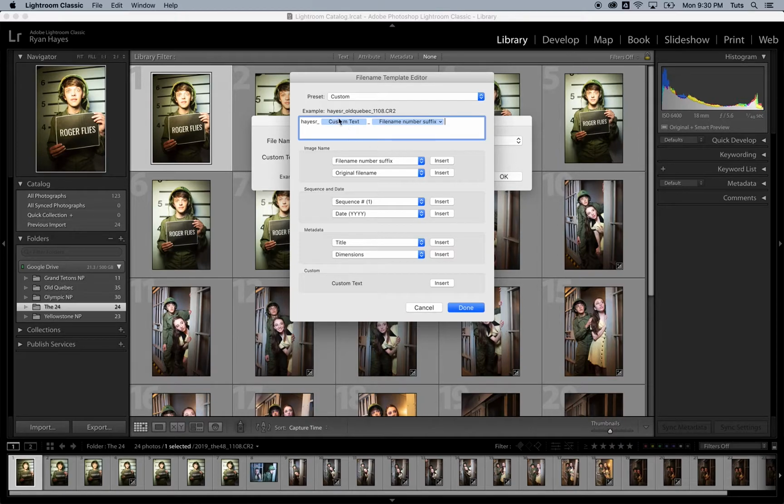Okay, so you can see the example up here. My last name, first initial, underscore, and right now it's just using Old Quebec because that's the last photos I had named for another project, and then the numbers of the file name. Right now, if we hit done, we'd have to do this every time. So we want to save this as a template.